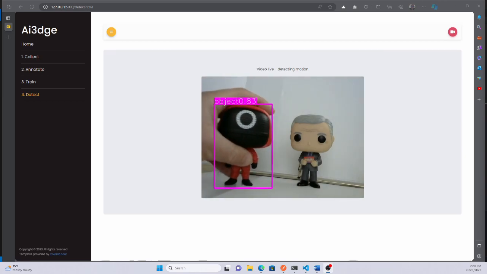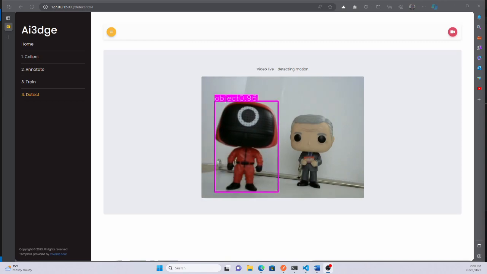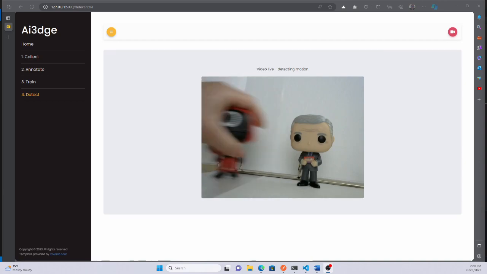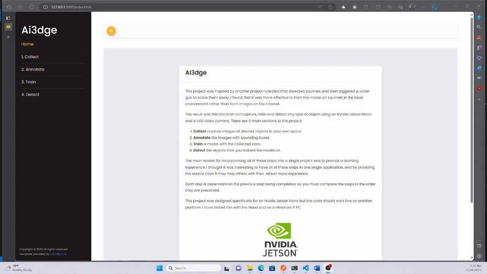So I've trained with one of these little squid guy figurines. It does a pretty good job. It doesn't detect one of the other figurines. And this was done with only 100 images. So the process works surprisingly well. Let's have a look at the project from a user's perspective.